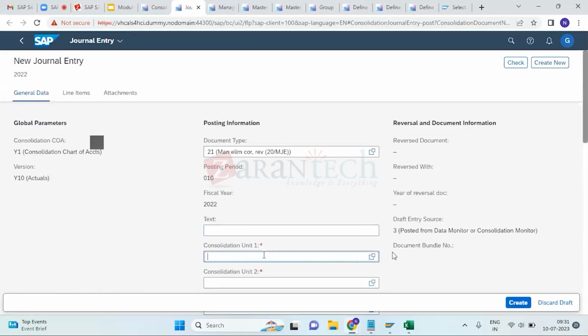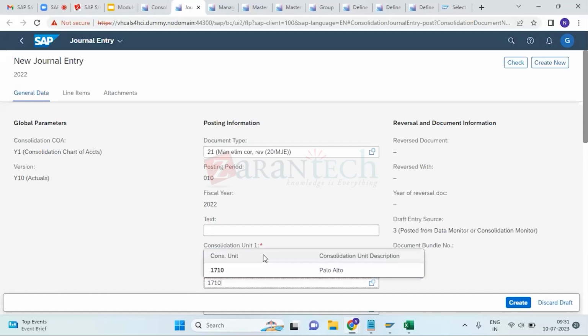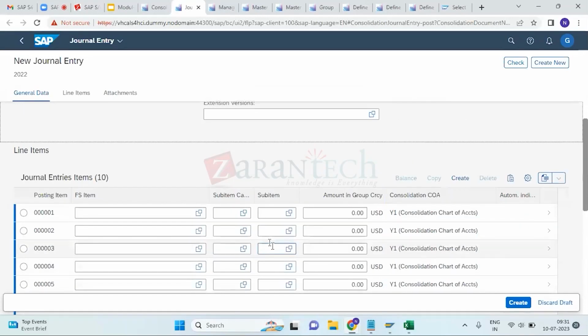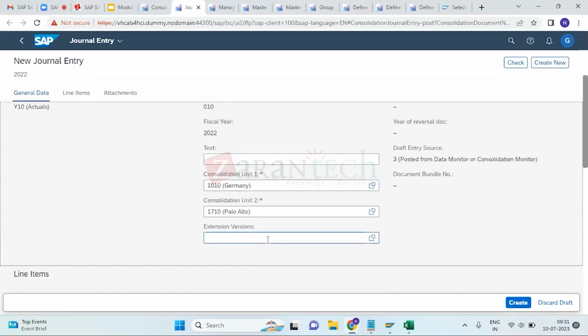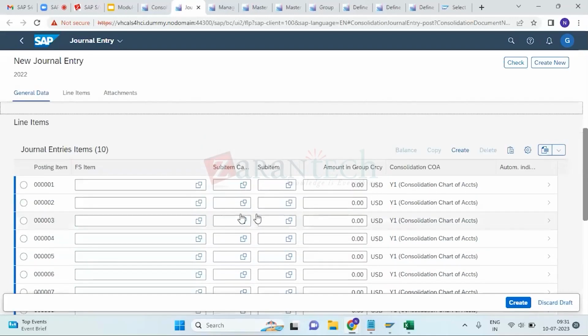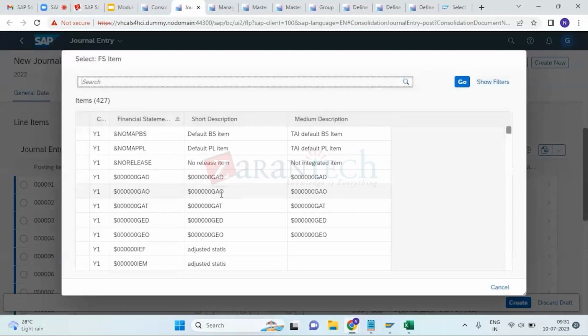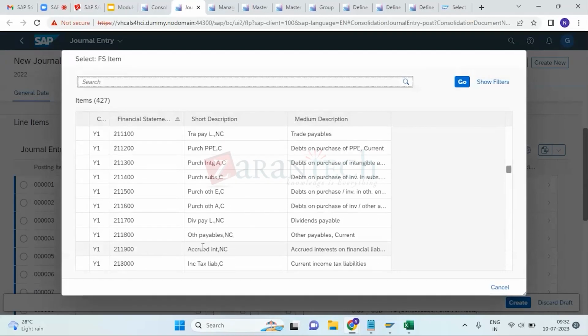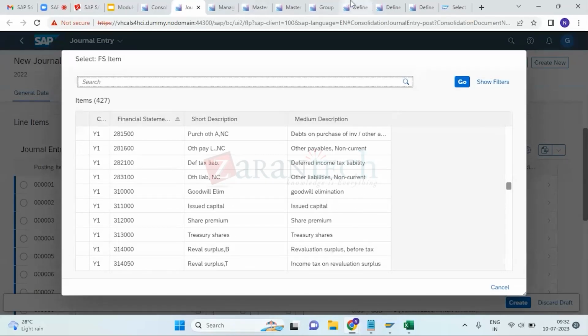So here we need to specify the entities. Let's say 101, then here I just want to mention 1710. I'll not post that transaction, but I just want to show you. So this is what we have, and here we will mention the FS items, the intercompany FS items particularly. Like we took one.